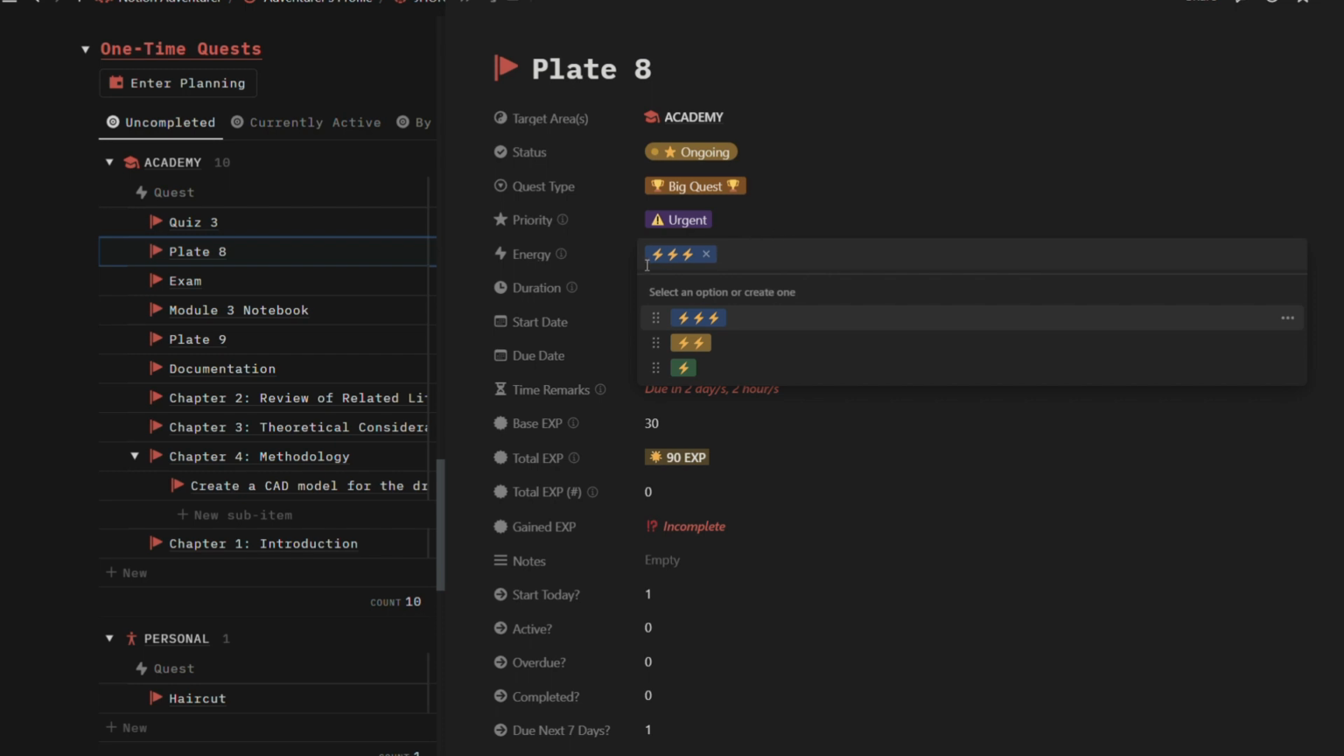draining in a sense. For example, this is a plate, so I'm going to do a manual plate, which is not done by or through a computer. So I'm going to do it mechanically, which is very draining. So I've set this to the highest energy level, so I would know that this quest would take a lot of energy for it to be completed.